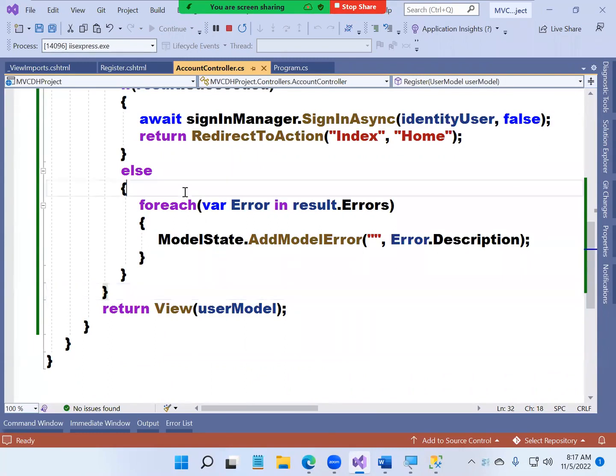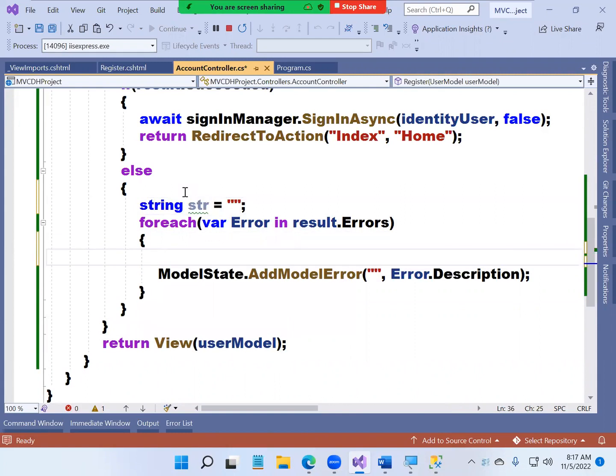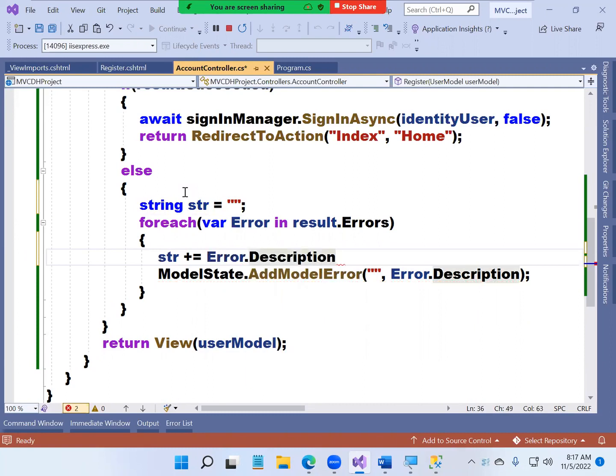Okay, just a second. I'll do one thing. I'll declare a string here: string str equals empty string. I will concatenate all the errors. What? str plus equals error dot description.